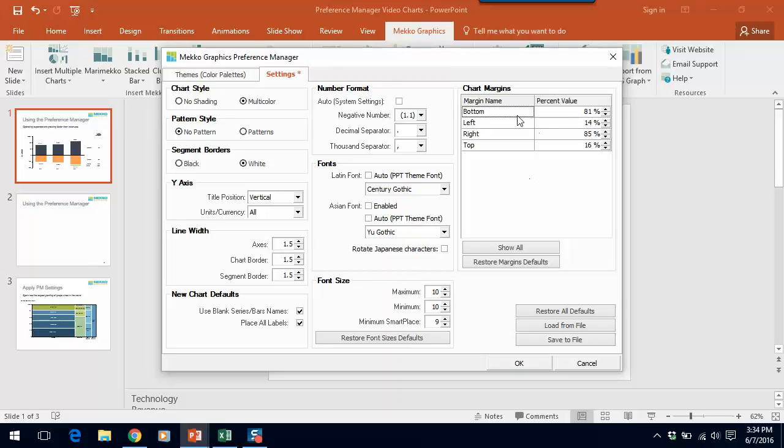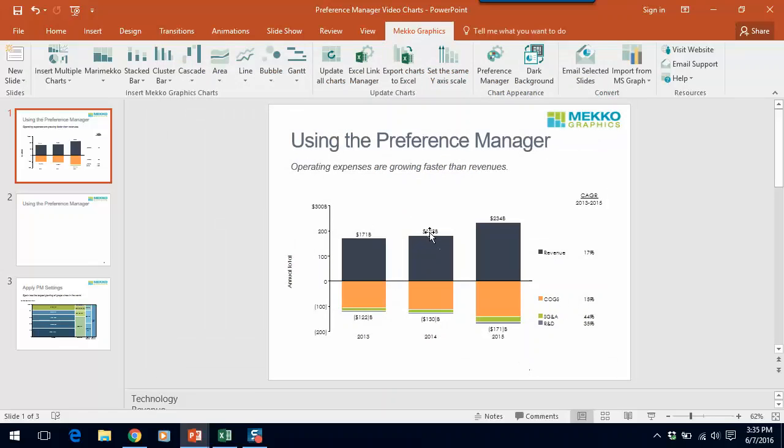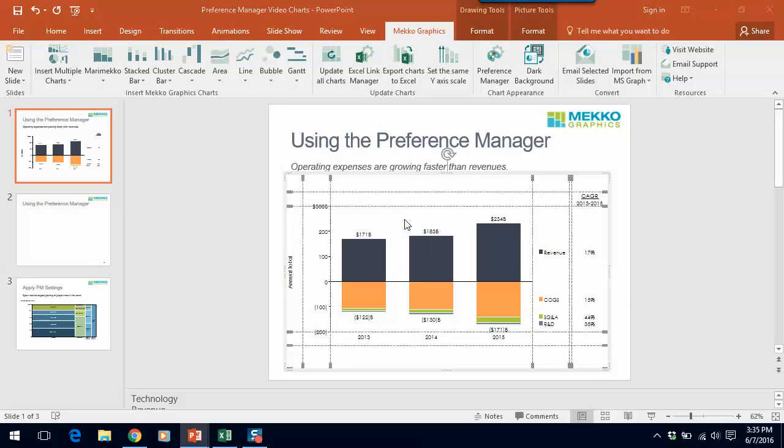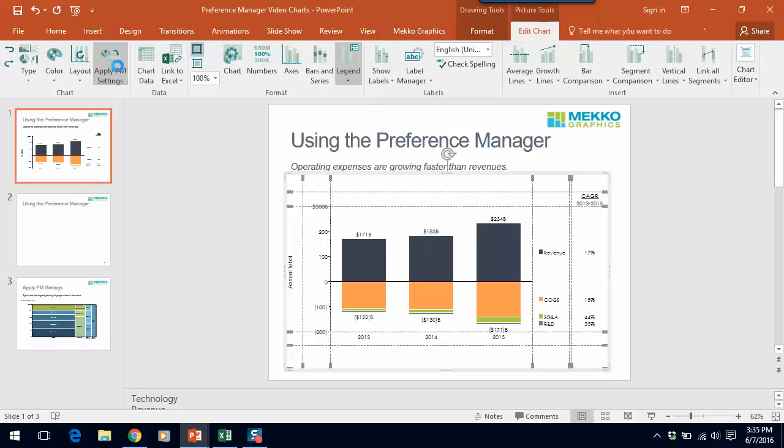If you're one of the people who's constantly adjusting the margins for your charts, you can change the settings here. And I know a lot of people like to reduce the margin on the right of the chart or the top of the chart. Now those are the options that I've selected, so if I click OK, and then I go into this chart that I created, double click on it, and choose Apply PM Settings, you'll see how some of my settings changed. You can see that the units and currency are shown on the y-axis and that my font changed. I think those are the only obvious ones from this chart.